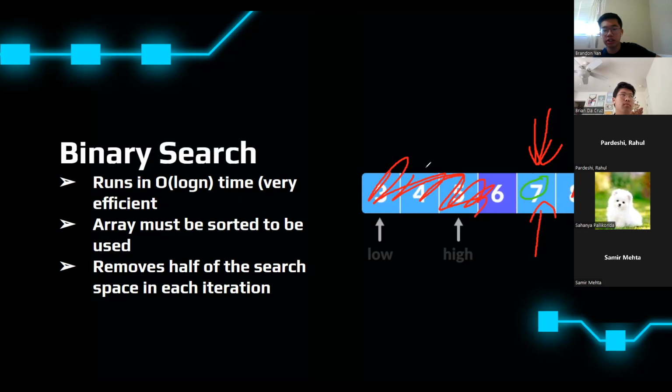So basically on this array of size 7, we only took 3 operations, or actually 2 divides, to find it. And as you'll see, for very large inputs, it'll only take very few steps because you're dividing it in half every time. So as you can imagine, that's very quick.